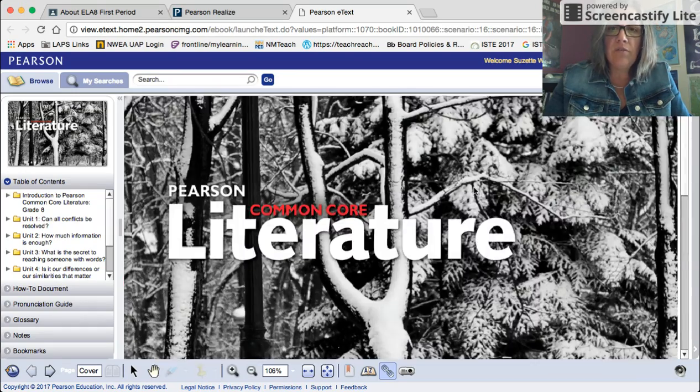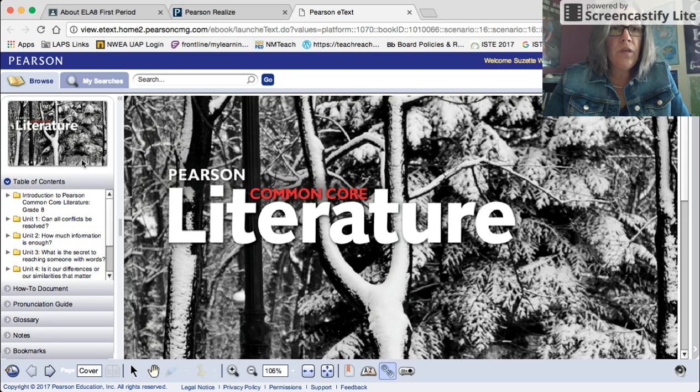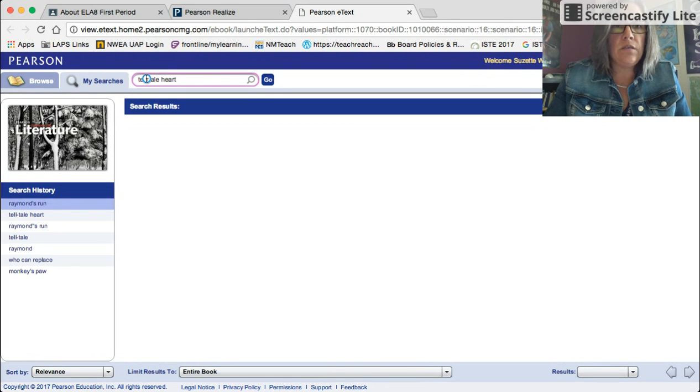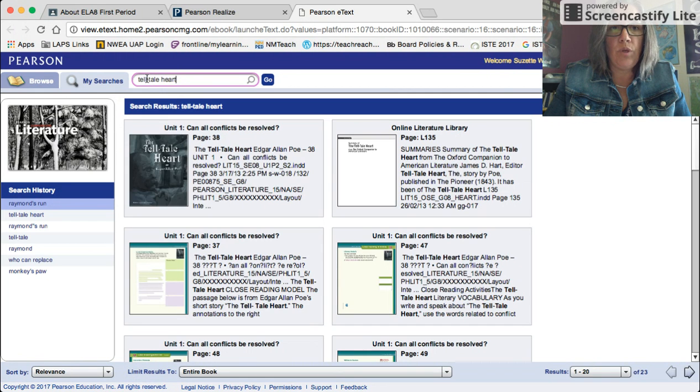So here you see the cover of the 8th grade textbook. Over here you see the table of contents. If you know what you're looking for, you could go directly there. If you don't know what you're looking for, you could come up here to the search bar. I'm looking for the Tell-Tale Heart, and boom, Tell-Tale Heart.